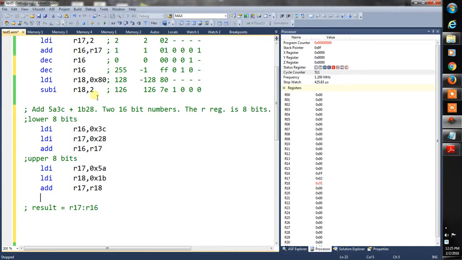Now we have a mistake in here, and I don't know if you've seen it or not, but when you do the upper portion, you have to remember to add the carry if there is a carry. The lower portion here may have generated a carry, and that carry has to go into the upper portion. And to add the carry, you would say add carry, or ADC.